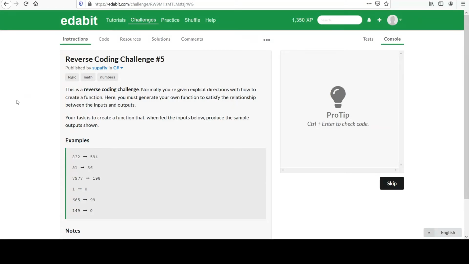Your next challenge is entitled Reverse Coding Challenge number 5. Normally you're given explicit directions with how to create a function. Here you must generate your own function to satisfy the relationship between the inputs and outputs. Your task is to create a function that, when fed the inputs below, produces the sample outputs shown.